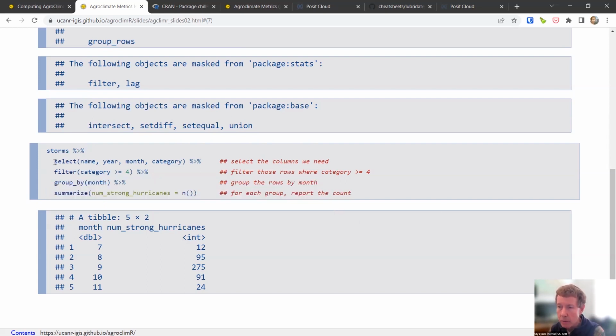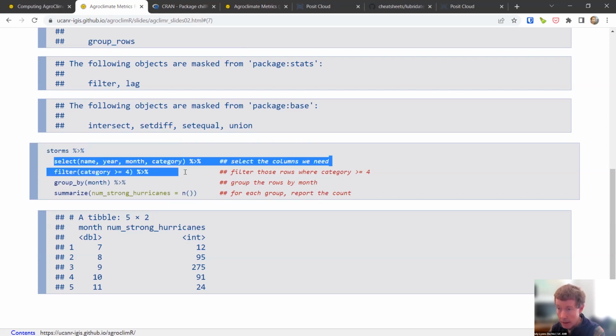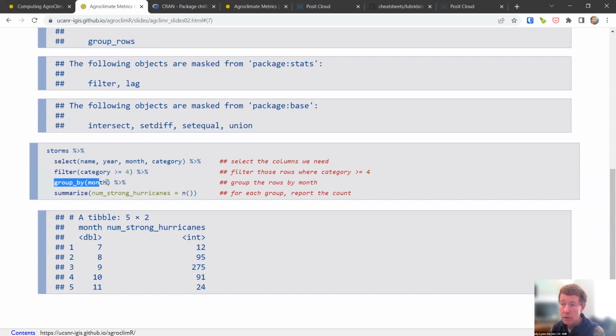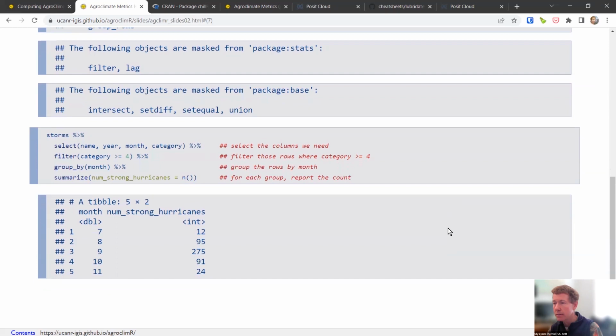So here's an example where we're doing just that. We have the storms data frame, which comes with dplyr. We're selecting and filtering, and then we're using group by. And then so for each group of months, this is a multi-year data frame of storm events. We're calculating n, which will give you the number of rows in each group, right? So we'll see examples of this. But it's a very handy way to kind of create these row summaries.